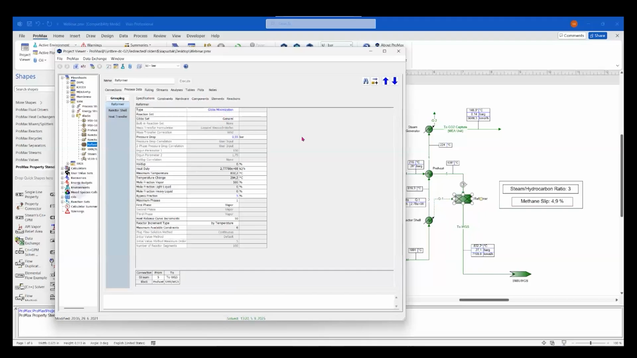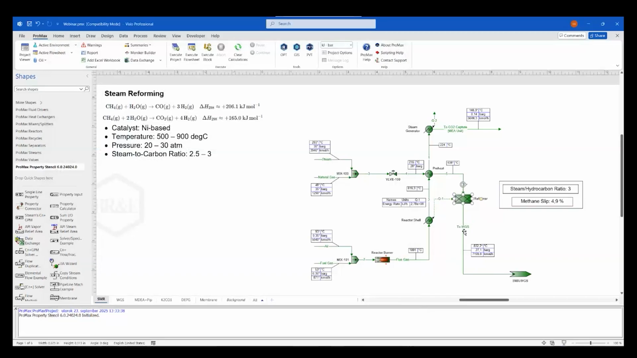But why I show it to you: the Gibbs minimization is the fastest and simplest reactor in ProMax. It's very easy to set up, and it basically takes all the inlets and finds the Gibbs minimization of all the components going in. That's why I showed you the components, check the constraints if there are any, and then find the minimum Gibbs energy in the set of the products and create products afterwards. So that's the Gibbs minimization reactor.